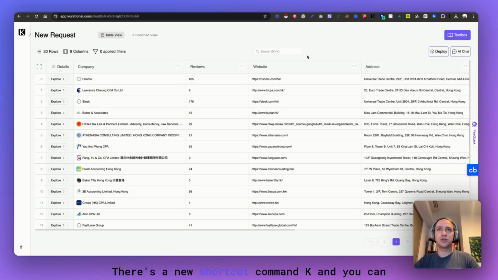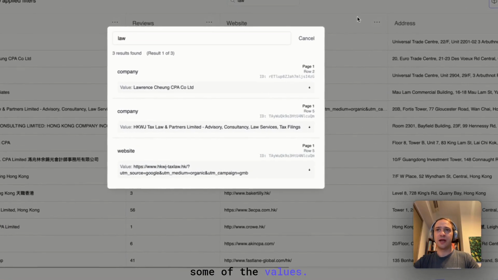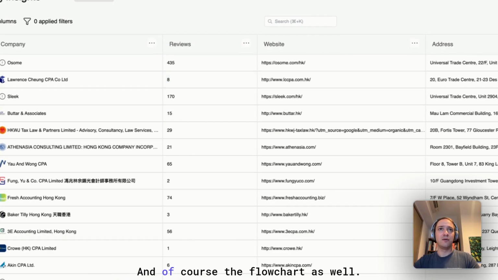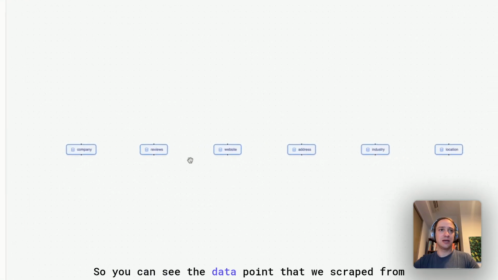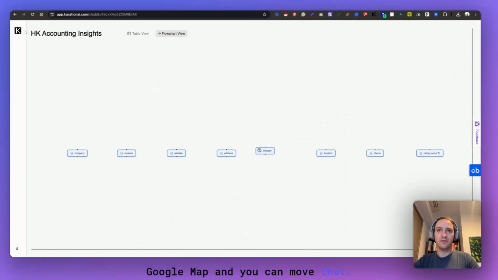There's a new shortcut, Command K, and you can actually search some of the values. So those are some of the new stuff we have. And of course, the flowchart as well. If you missed it, it's right here. So you can see the data point that we scraped from Google Map, and you can move that.